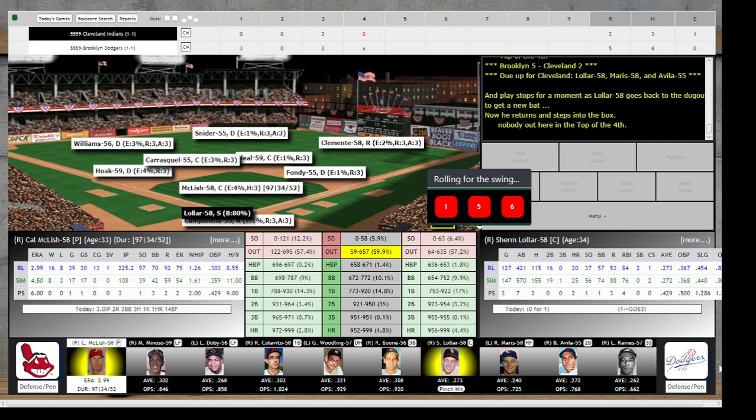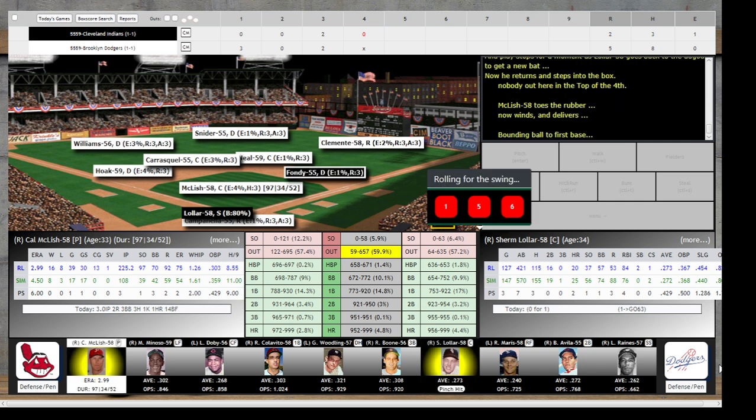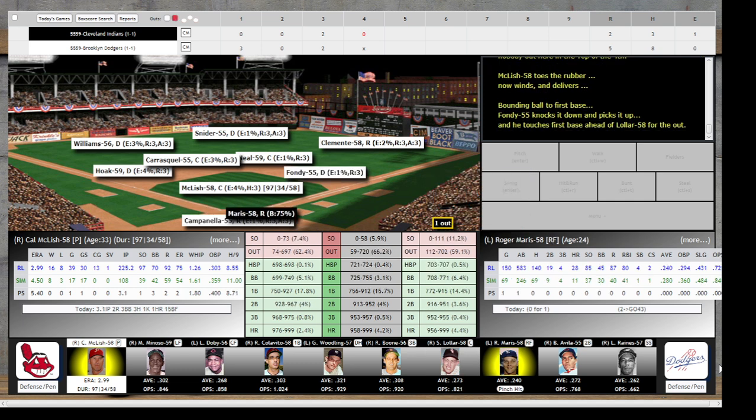Sherm Lawler, the batter, facing Cal McClish. Bouncer down to first. Fondy knocks it down, picks it up, touches the bag ahead of Lawler for the out. Here's Roger Maris.